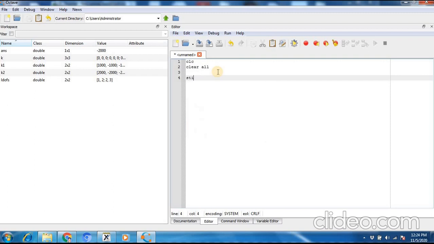The stiffnesses, so let us write the stiffnesses of the springs. The stiffnesses of the springs are, let us write 1000 and 2000. We are not putting a semicolon here because we want this to be written in the command window for checking purposes. So stiffnesses, that is the spring stiffnesses like this. The first spring has a stiffness of 1000 and the second spring has the stiffness of 2000.